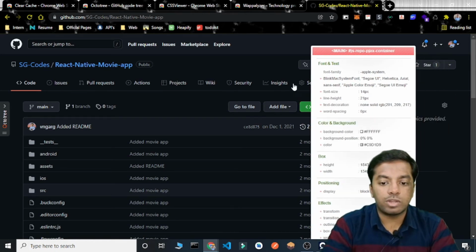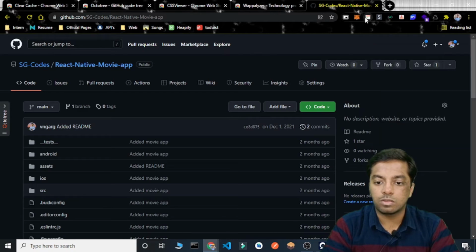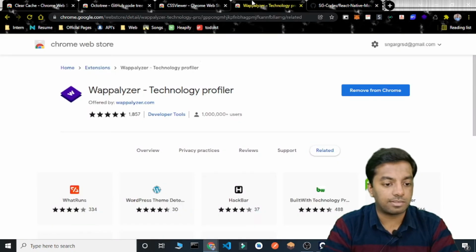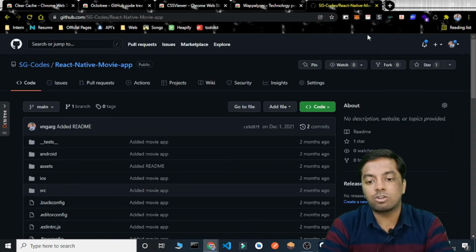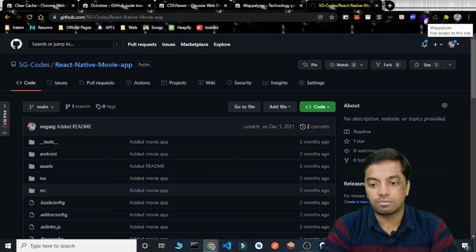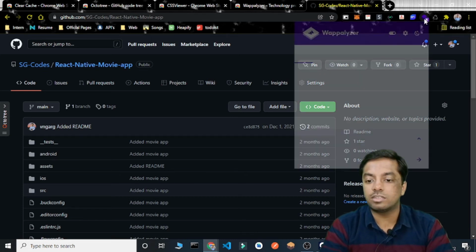Now further moving on to our next extension. The next extension is Wappalyzer, the technology profiler. This extension helps us to get to know the technologies that are used to build any website. We can go over any website and easily get the technologies used in that. This is our GitHub page only. Here is the Wappalyzer extension. We'll just click over it and get to see the technology used.